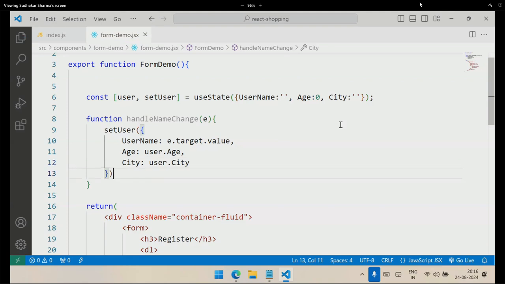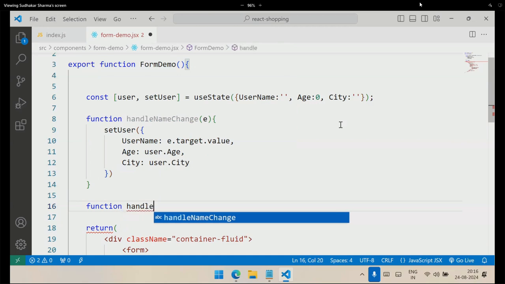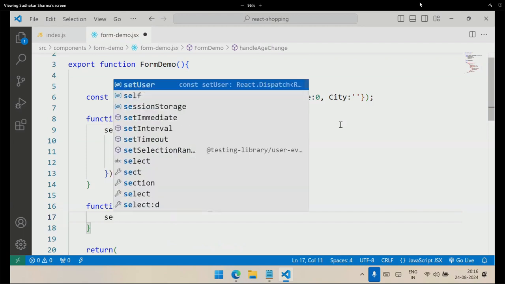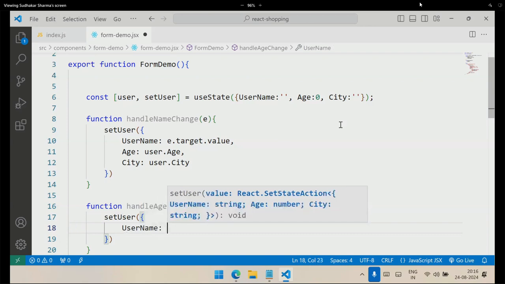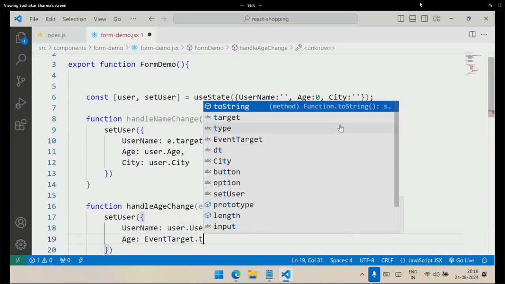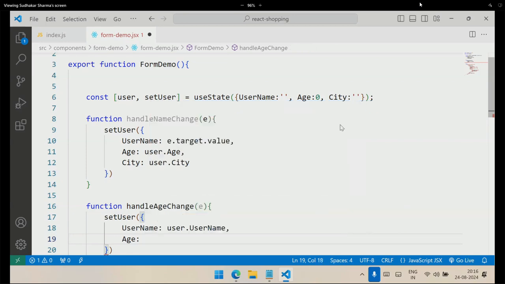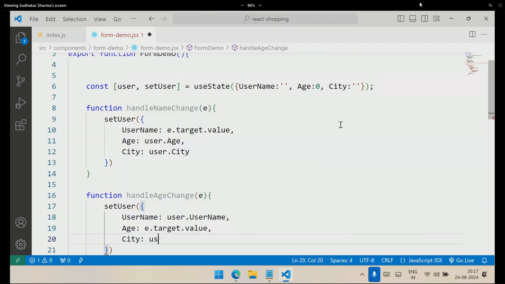This is name change. We need another function. What is it? handleAgeChange. Here we need to collect the age, setUser. We need to define username, and username is user.username, and age is coming from e.target.value, and city is again user.city.